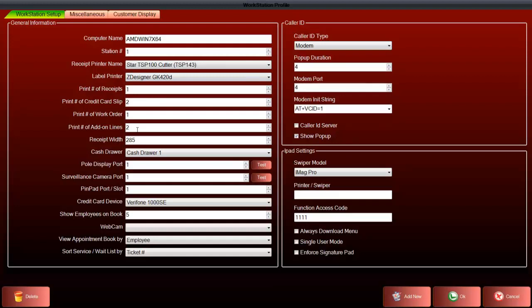Print number of add-on lines. That affects the work order. This is the number of lines that it will print. The lines are extra lines that it prints out on the receipt or on the work order that the technician can use to jot down notes. Receipt width. This is for the receipt printer. If you're using a Star or an Epson compatible printer, you can set the receipt width to 285.